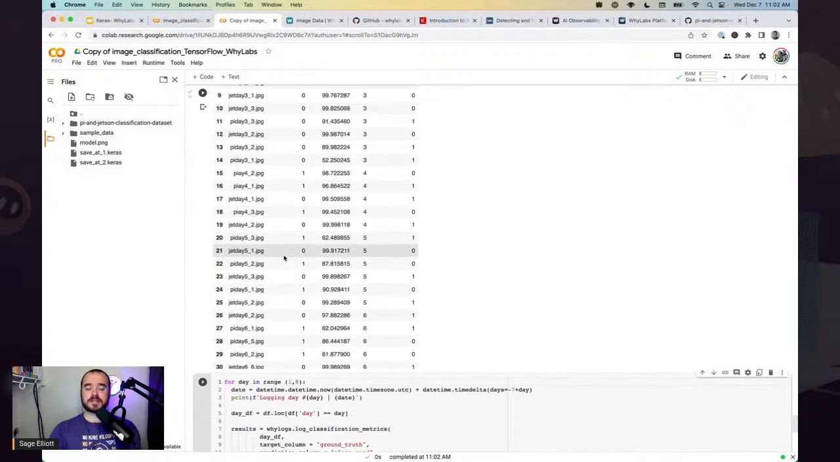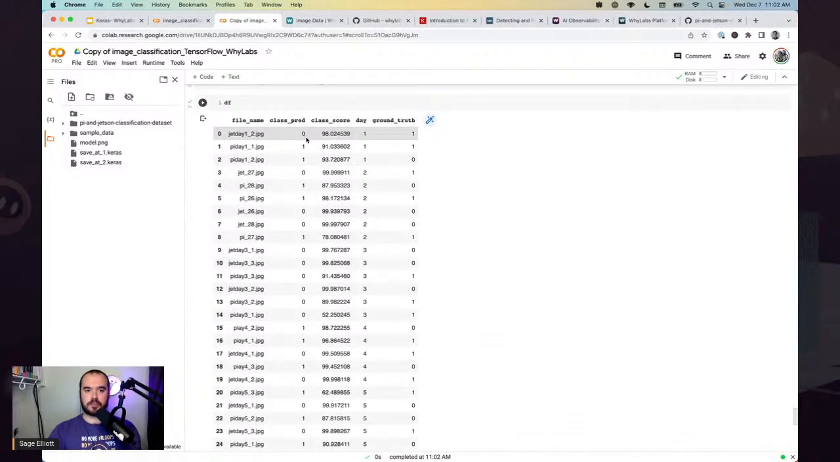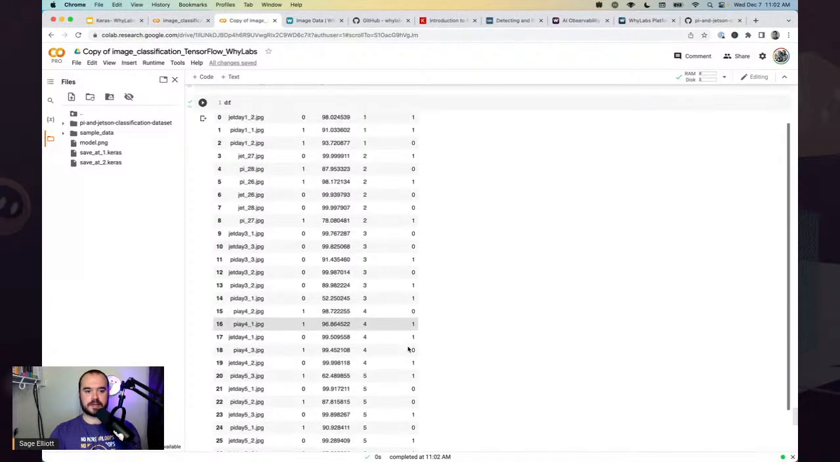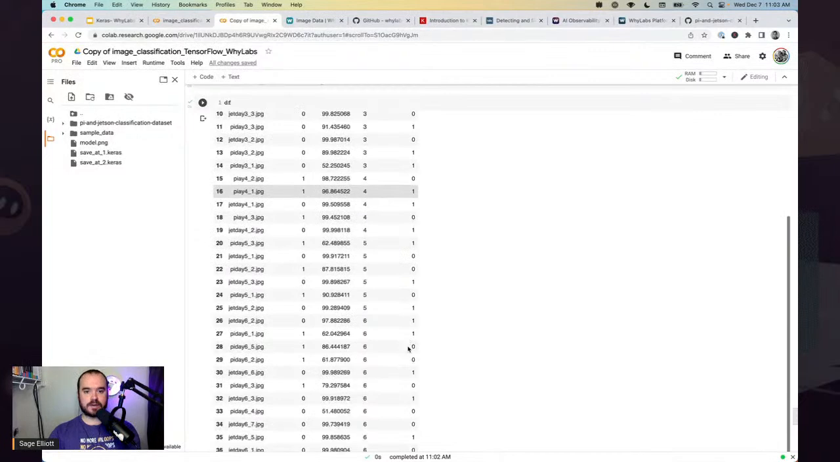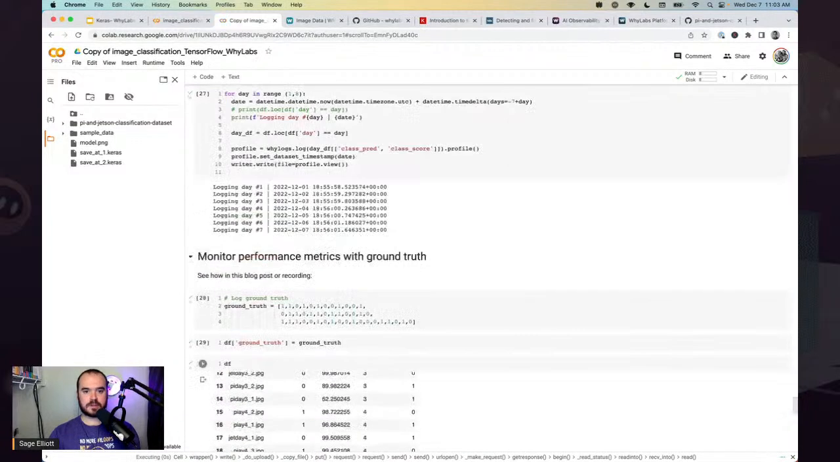So here, I just added a data frame. Now we have our predicted class like we had before, but I just added the ground truth to it so we can now compare. Like here, it predicted that it was a Raspberry Pi, but it was a Jetson Nano, I think. So let's go ahead and run this.